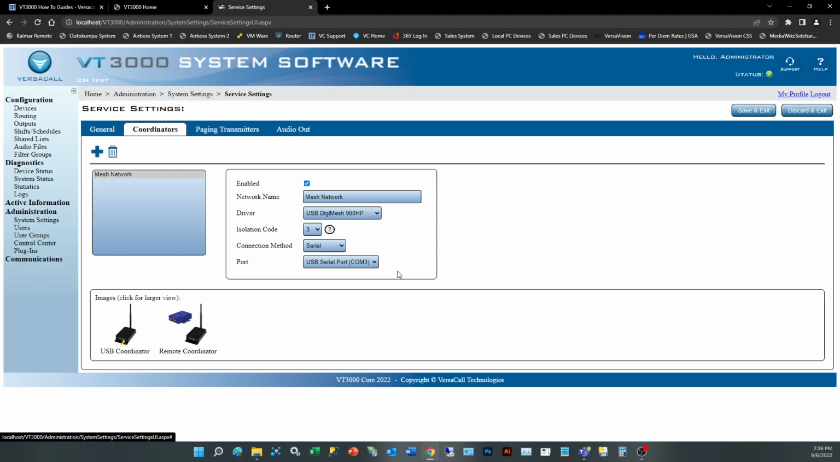Essentially, this is how you get there. If your technician asks you, they may want you to just take a screenshot of this and email it to them. Other than that, this will take care of how to find the settings for your coordinator.